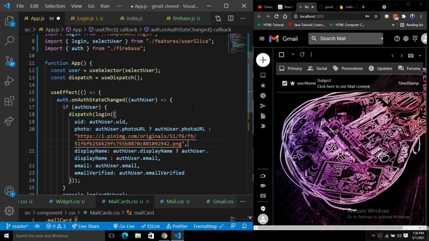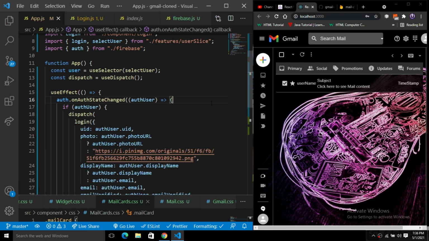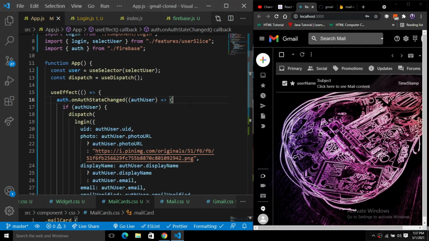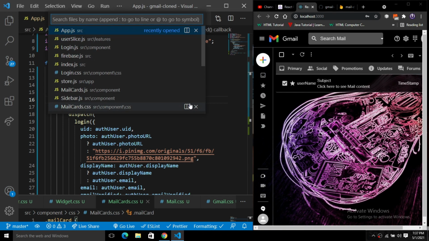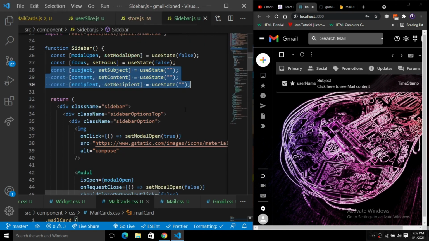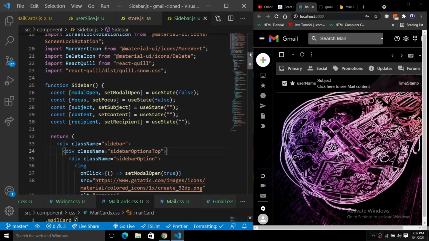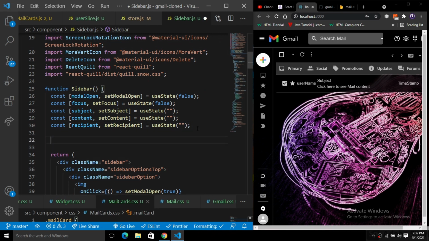Now I'm going to save this, and now you can see how we will use everything. We are done with the user registration here. Next, we will update the profile image of the user, here and also here. So let's go back to sidebar.js. Inside of this sidebar.js, we have to use the user.